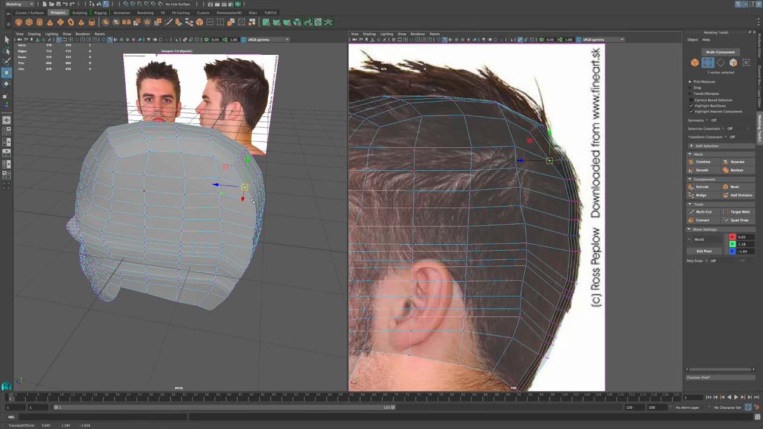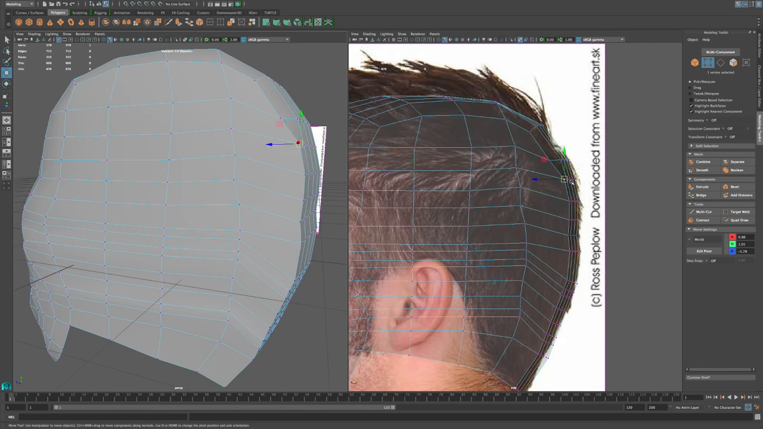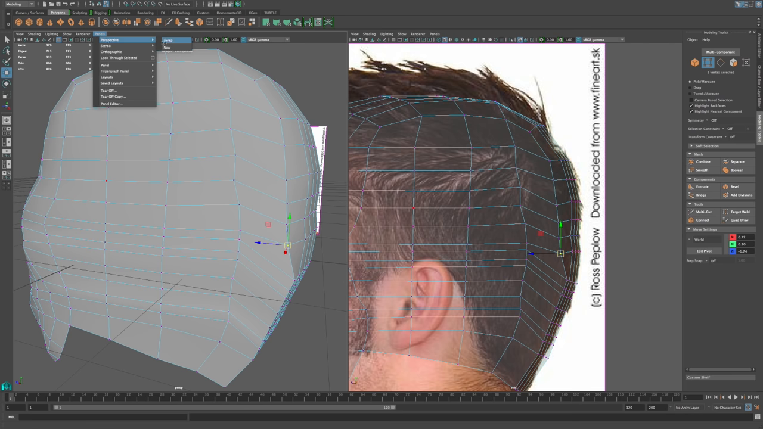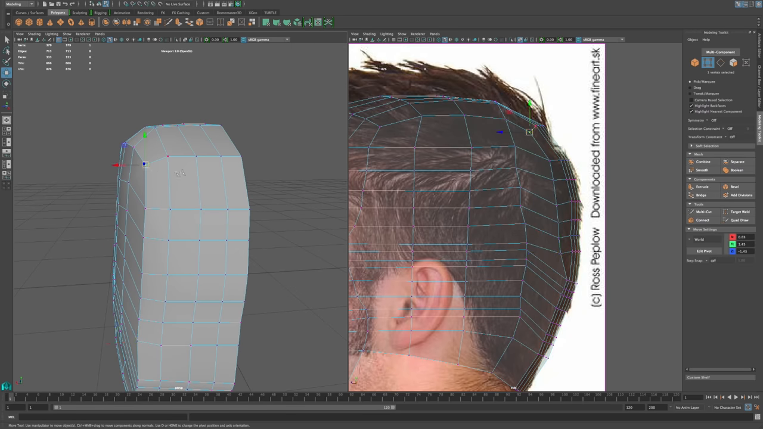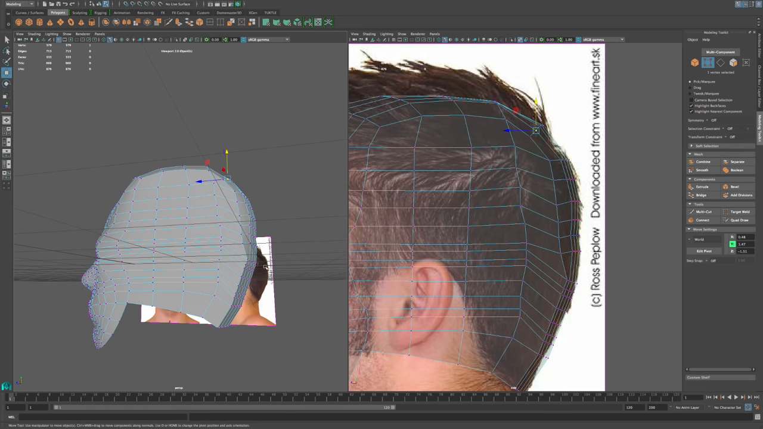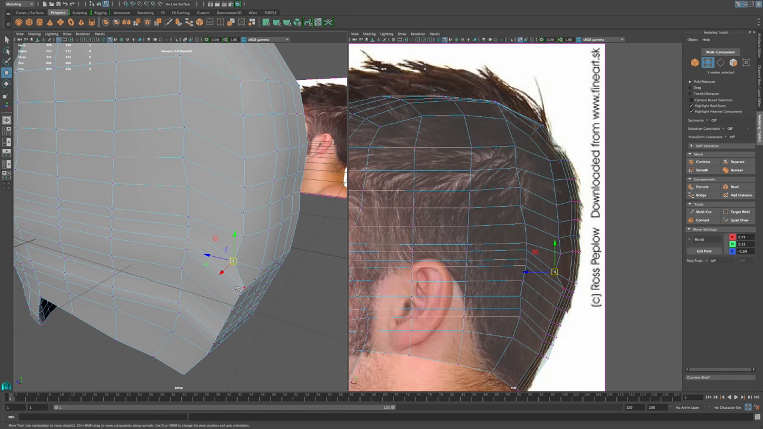So if I go perspective view, because at this point we are done with our front view, you can change this view right here by going to panels, perspective, perspective. Down there. We just want to go vert by vert and move it.